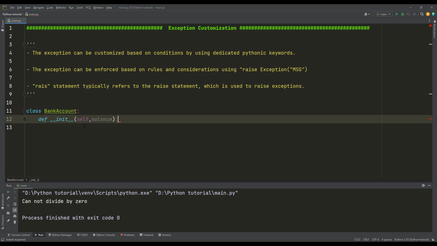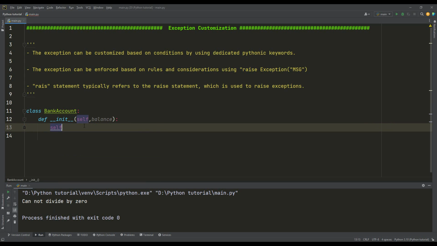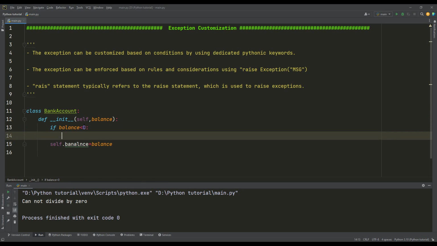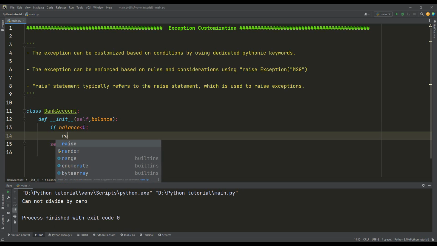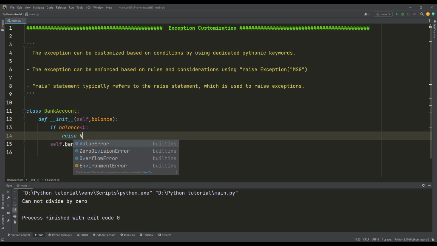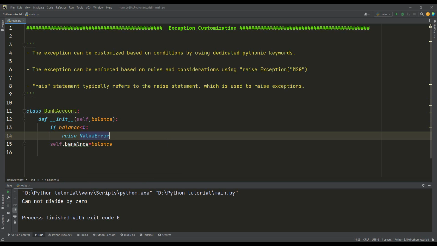But before storing, so we learned that we use self.balance or whatever you want to store the value of the balance. But before going to store the value, I want to do a check here. If the balance will be lower than 0, and this is not allowed for a specific task in the bank, so what I will do, I will raise another exception, which is ValueError. This is another exception type.